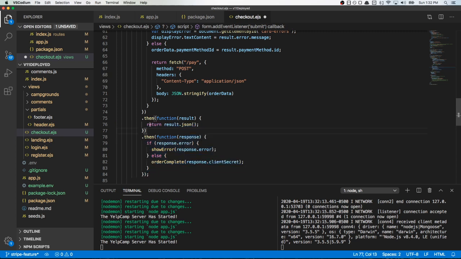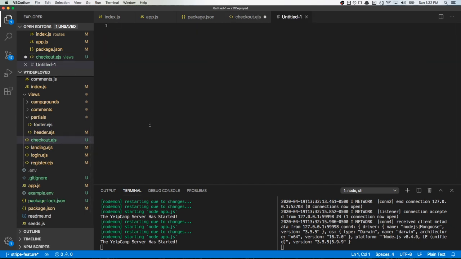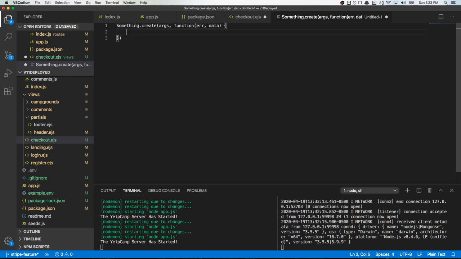And if you're not familiar with .then, it is how promises work. Thenable promises. They replace callbacks. So let me just give you a quick little insight on that. So let's say you have a .create function that you can call on something. It doesn't matter what it is. And that's an async function. So it takes some arguments and then it returns an error first callback and then some data. And so that is an example of a callback.